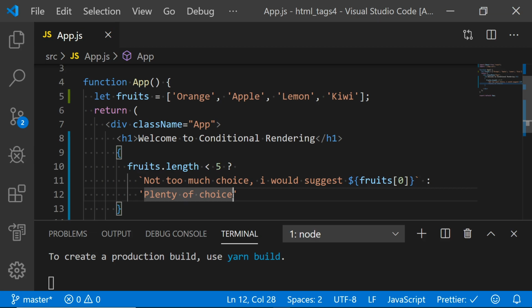For that condition, instead of this, can we add a new fruit inside? Add a new fruit to the array, yes. Can we just put fruits to the array? In the next condition, instead of plenty of choice here, can we add fruits.push and then write what we want, like a new fruit? So you want to add a new element inside the array.